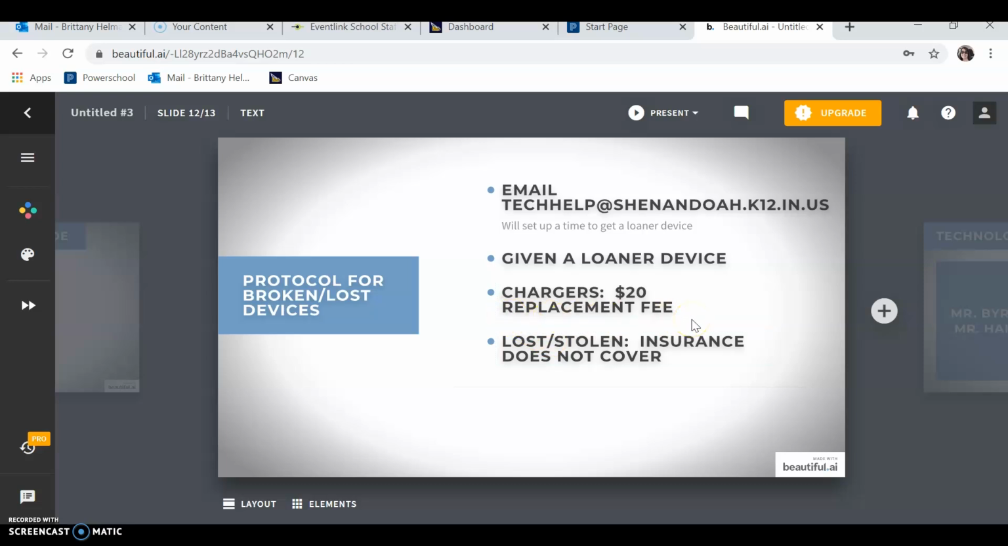If you lose your charger, it is a $20 replacement fee. And every student has insurance on their device. However, the insurance does not cover if the device is lost or stolen. So we've had some kids who have lost their devices and had to purchase a new one. To purchase a new device, it's $250. But we've also had students find their device after they've purchased a new one. Okay, if that happens, your money will be refunded and you will have a device.